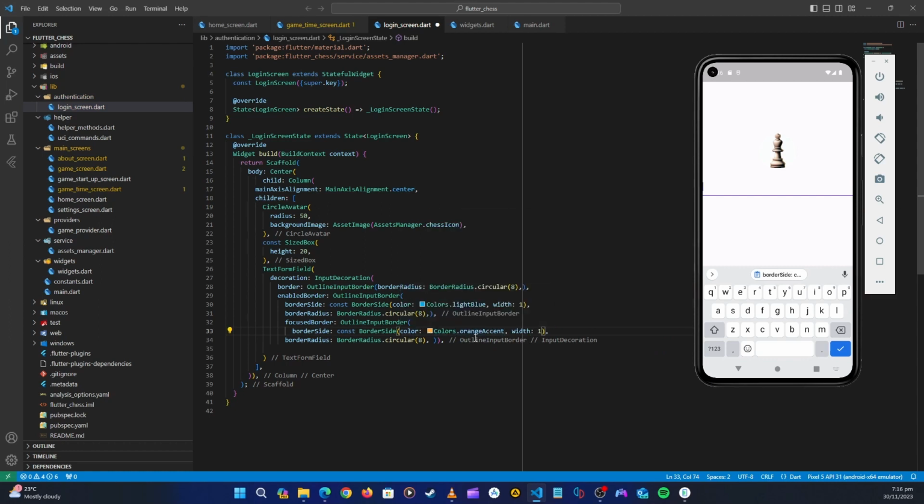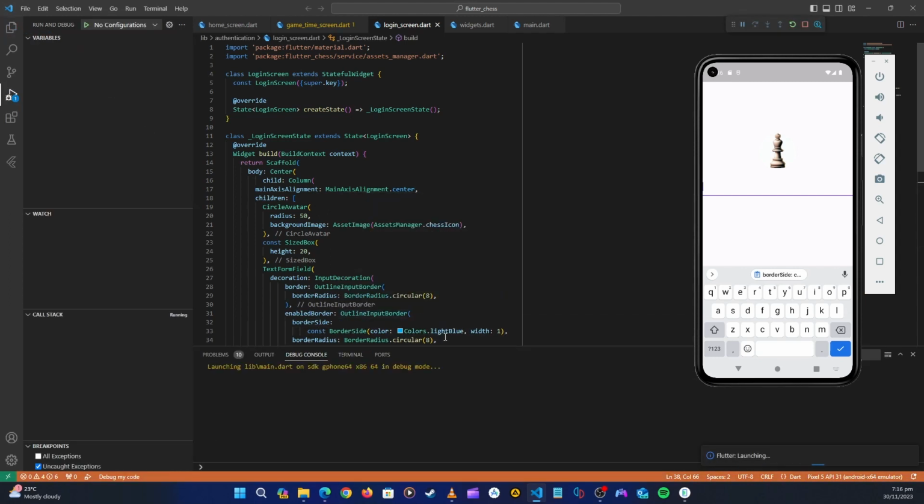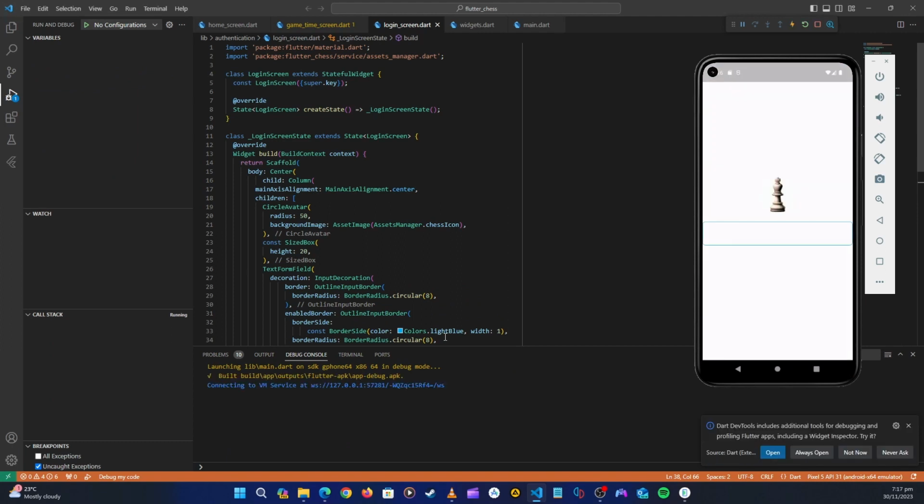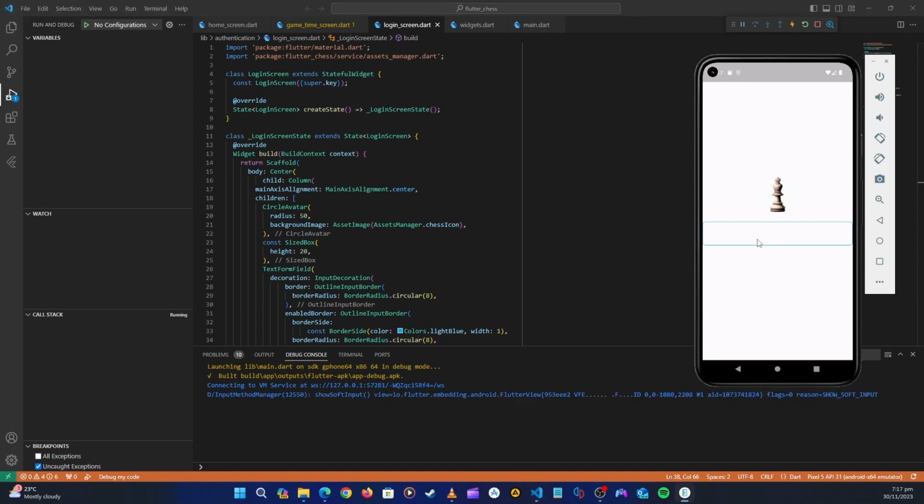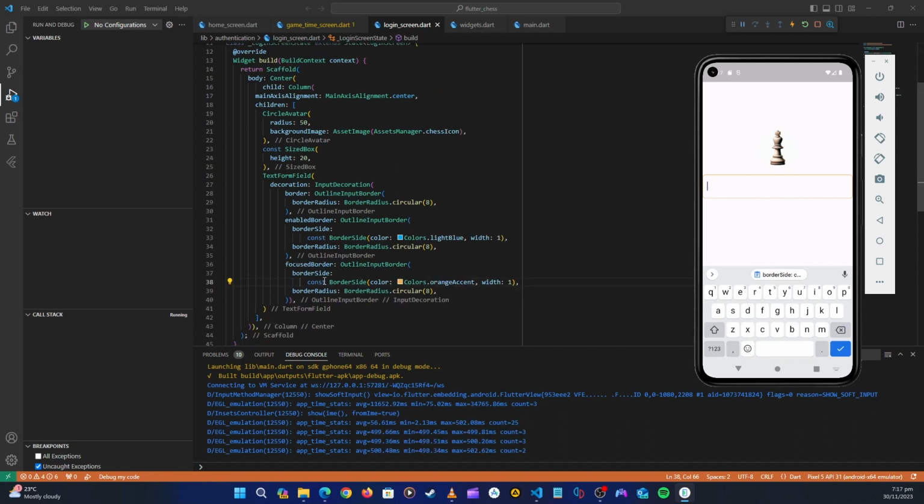Okay, what else do we need? So let's just see how it looks like this. Okay, let's run the app. So the application has started. This is what we have. So if we click here, we can see that we get the focus as an orange accent, that focus border.